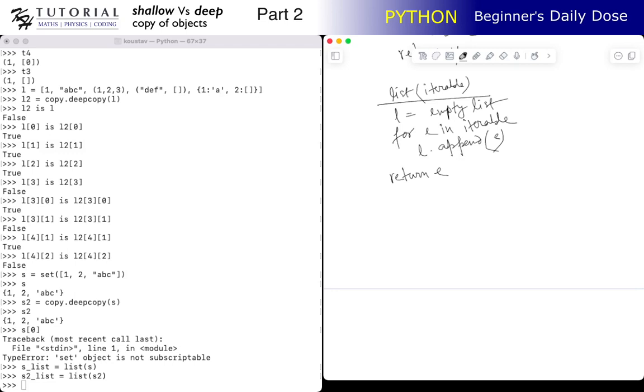So the E we are appending to L, all those elements are referencing the elements of the iterable, meaning they are pointing to the same objects. Finally we return the list L. So this is pretty much the algorithm of how the list function works. List is a built-in function. It takes an iterable and creates a list where the list contains the elements from the iterable.